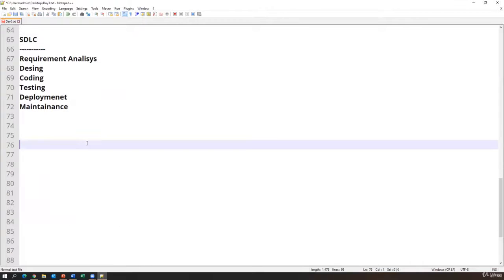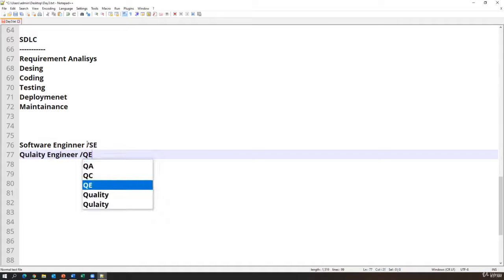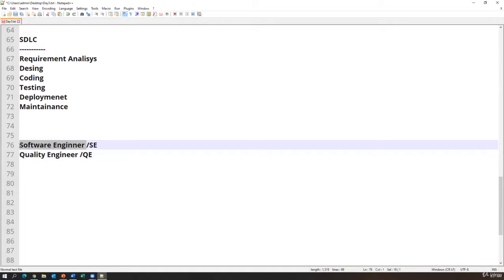Simple, guys. We have the term software engineer, SE. Similarly, quality engineer, QE. What is the basic difference? Why are we calling them engineers here? When I say developer or software engineer, they write the code, using a programming language, to develop the software. The main focus is on development.